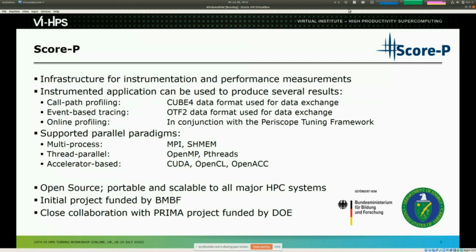So the idea was to have just one measurement system to support several analysis tools, because the measurement system is usually, from a programming perspective and a portability perspective, the most difficult part. So we wanted to share the effort to get the measurement portable and scalable, so that the measurement results, the profiles and the traces, could then be used by several different tools.